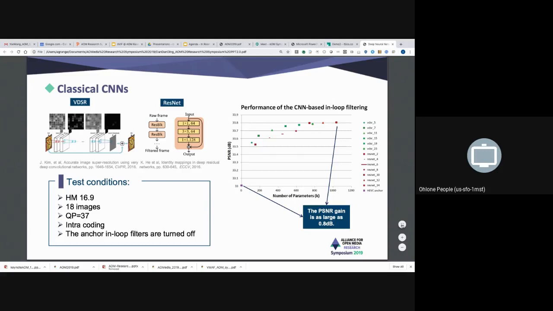The interesting part is that we investigate the performance of VDSR and ResNet, as shown in the picture on the right. You can see that the horizontal direction is the number of parameters, and the vertical direction is the PSNR. This experiment is conducted in HEVC, and the baseline is HEVC. The purple point on the bottom left corner is the HEVC.